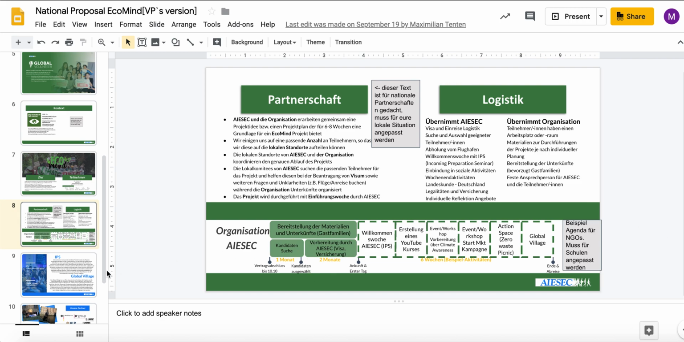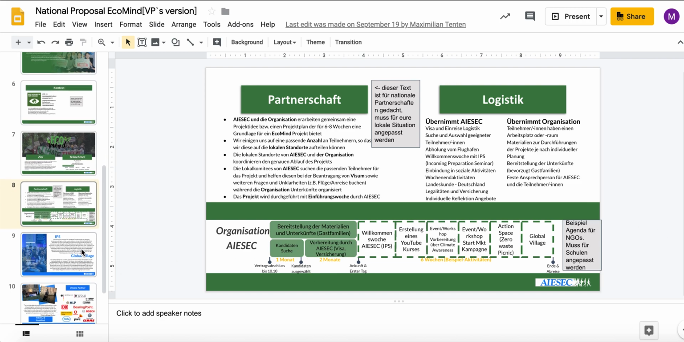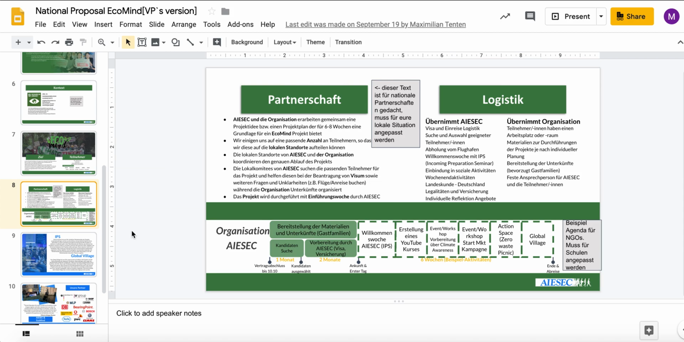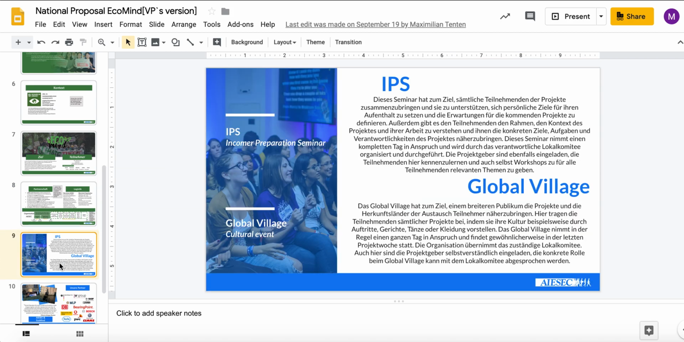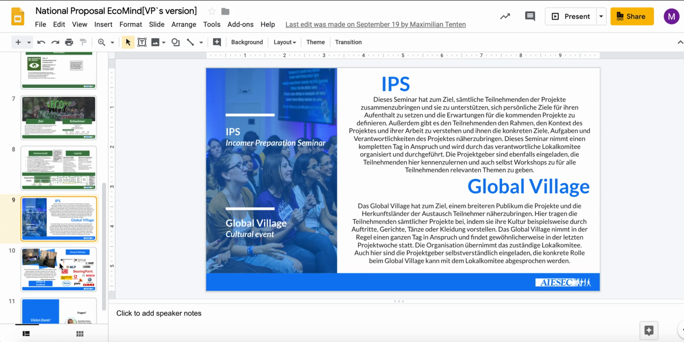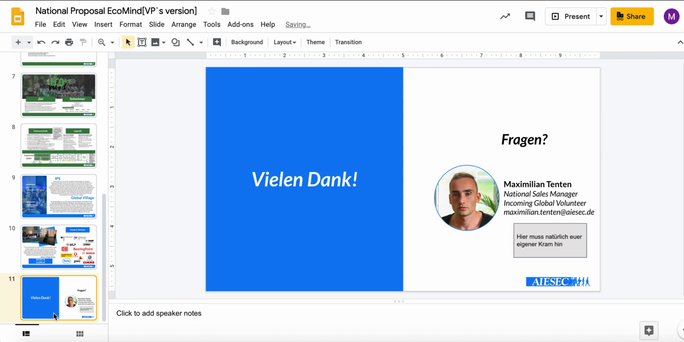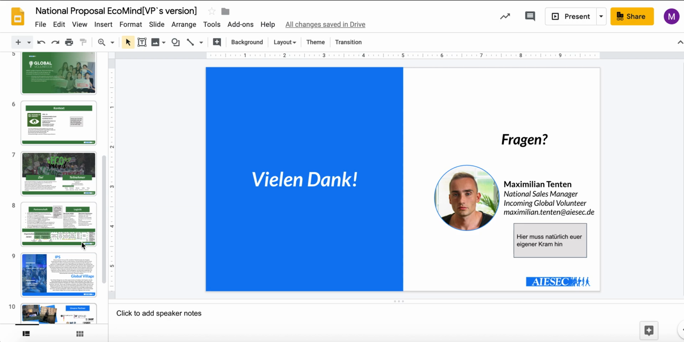The next slide is again super basic information about logistics. Something is mentioned here, for example IPS and Global Village: what IPS is, how the company can participate, and how Global Village can be useful. The last slide is about sharings and the partners with whom we are working. And the last slide, which you also need to change, is your personal contacts, so people can contact you. So basically that's it.